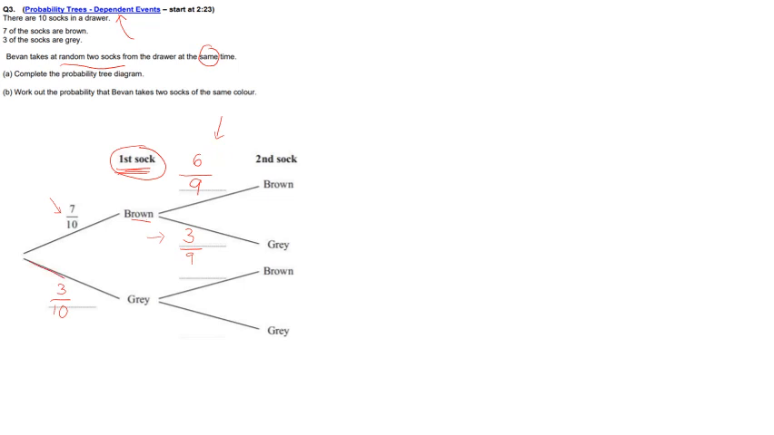What about if I came down this route here? I've picked a grey sock. So when I pick the second grey sock, there's going to be 1 less of it. So that's now only 2 of them to choose from. And I've picked a pair of socks, so there's going to be 9 to choose from. So for the last branch, I could either see that's 2/9. To make that up to 1, I can have 7/9. Or we haven't picked brown, so we've still got 7, and it's going to be out of 9. So I've completed part A there.